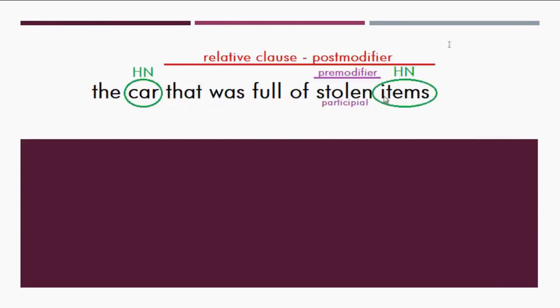In this first phrase, our head noun car has a relative clause as a post modifier. Please note this relative clause is used to identify which car we are talking about. In this case, we are not referring to any car. We are referring to the car that was full of stolen items. Please check that in this case, within our relative clause, we still have a second head noun, which has been pre-modified by a participial. Irregular participles are considered ed participles.